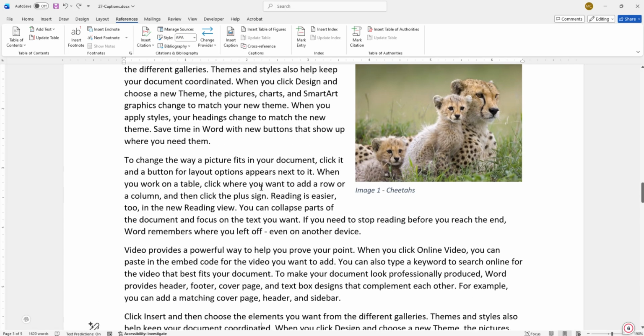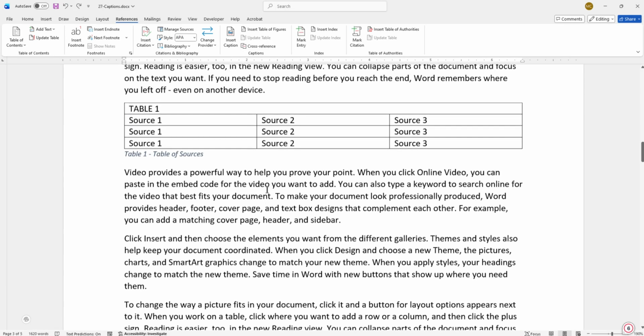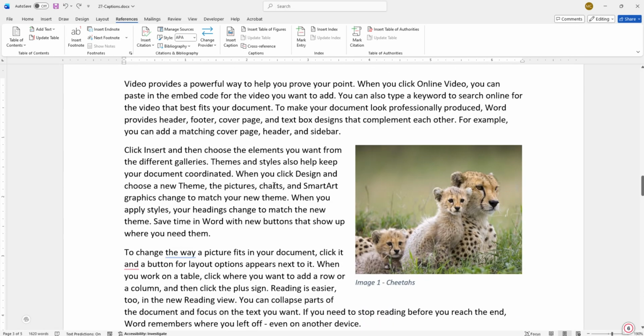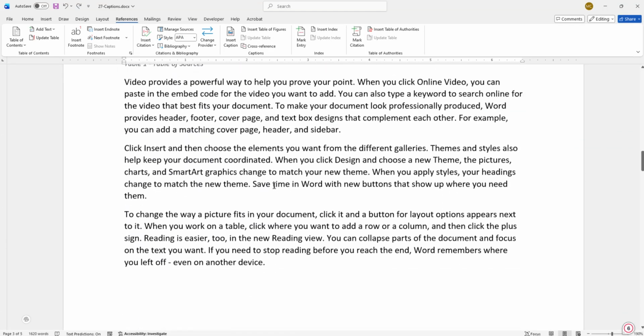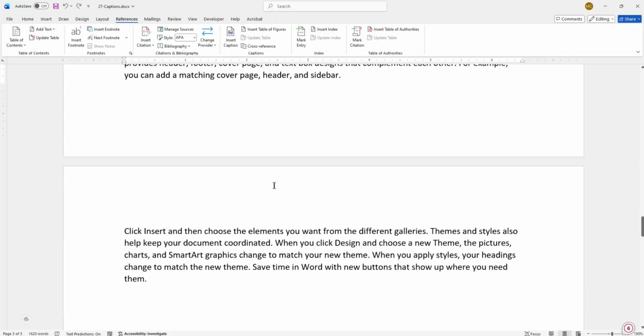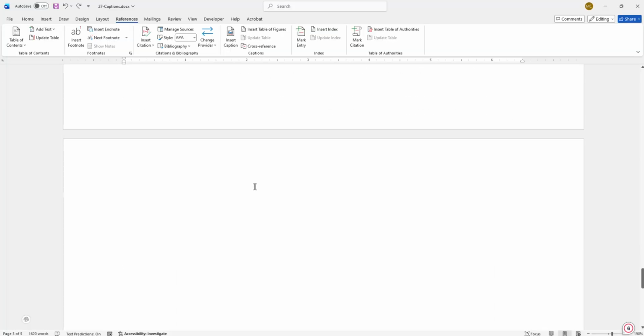Hey everyone, so if you missed the previous video, we added captions to the table, we added captions to an image, and we added captions to a graph. So in this video, we wanted to build out a table of figures, also known as a table of captions. And it does exactly what it sounds like. It's almost like a table of contents, but it's for captions.